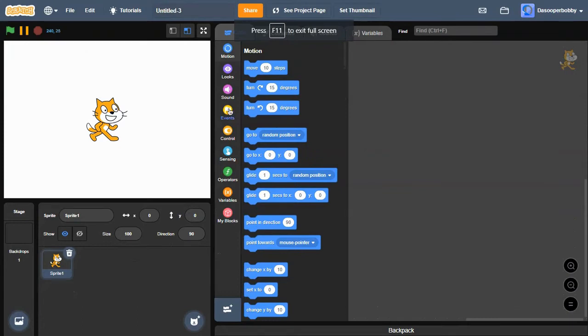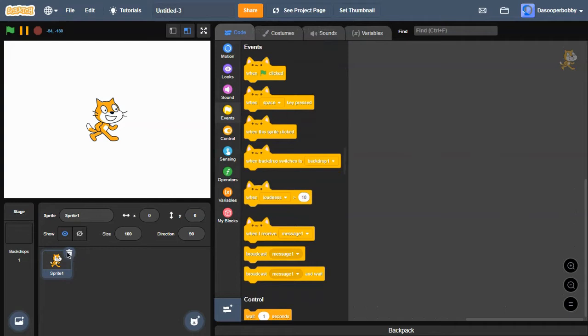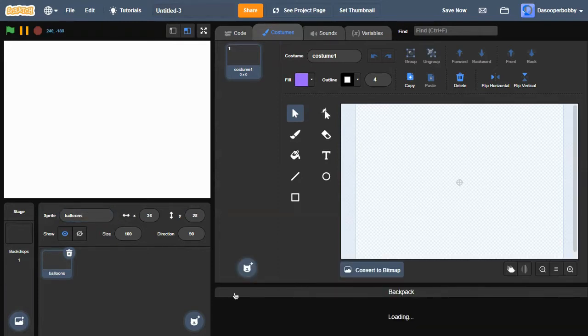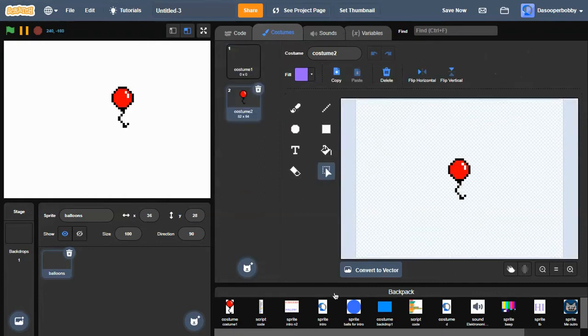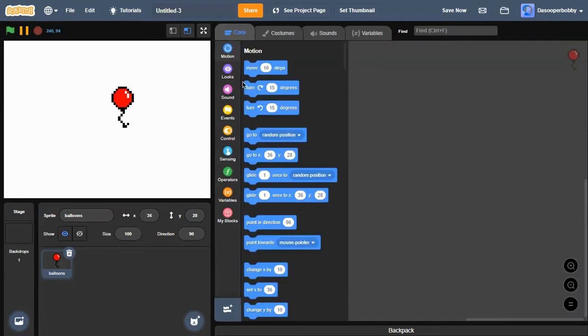So I've created a new project, and all I'm going to do is delete this cat over here and create a brand new sprite, which I'm going to call Balloon, or balloons, because we're going to be making clones. So I'm going to open my backpack, and I have a costume, and this is the balloon that I drew, which I'll name the costume balloon.